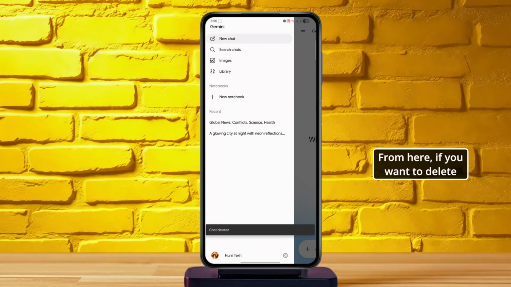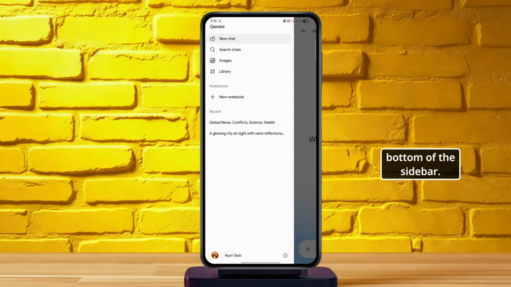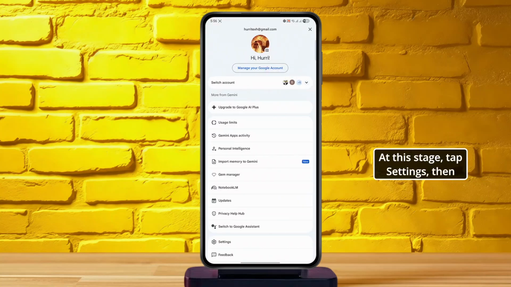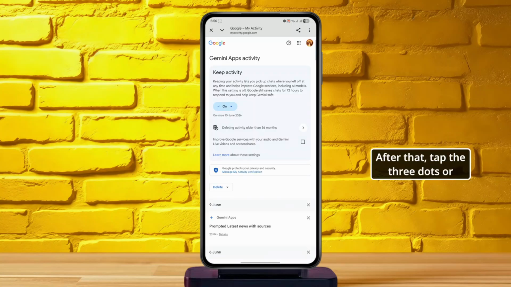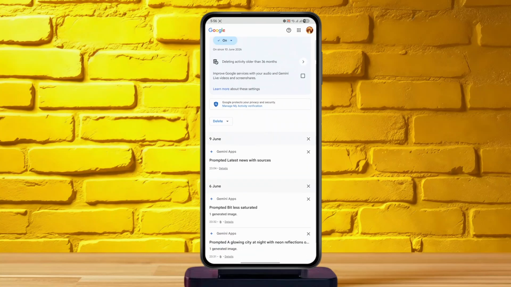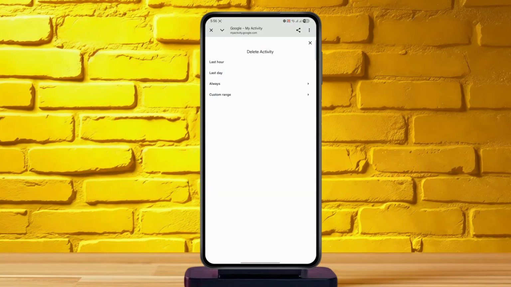From here, if you want to delete all your conversations at once, tap your profile at the bottom of the sidebar. At this stage, tap Settings, then tap Gemini Apps Activity. Following this, tap Manage Activity to open your full conversation history. After that, tap the three dots or the Delete option to delete all activity at once and confirm. Finally, your entire Gemini chat history will be wiped from your Google account.